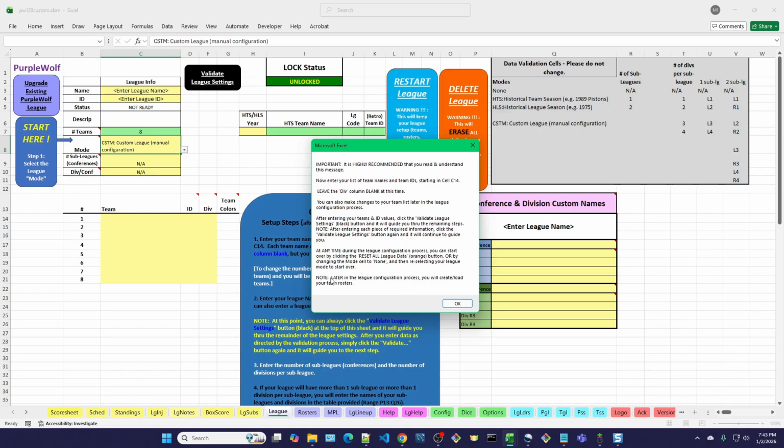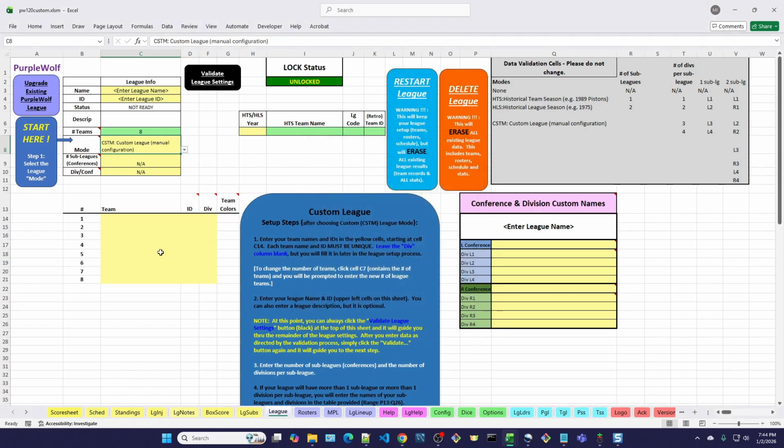And then it says at the bottom, note that later in the league configuration process, you will create and load or enter your team rosters. Okay, so I'm going to click OK. It sounds like a lot, but it really isn't a lot to remember. Pretty much it's put in your team name and team IDs, and then if you're not sure what to do, you click this black button and it'll guide you along the way. But don't worry about assigning any divisions. So I'm going to click OK.